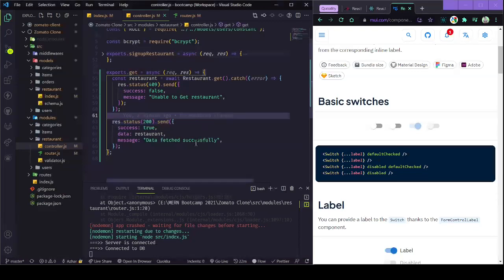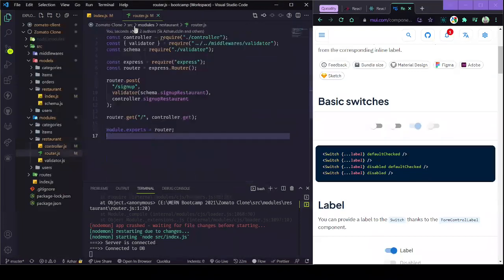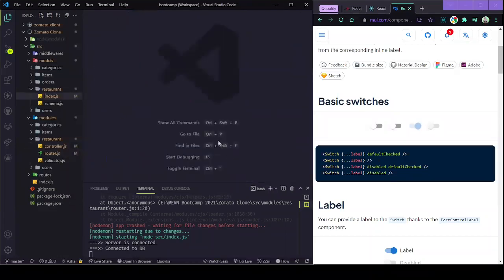Okay, cool. That looks good. So I'll also be pushing both of this code to Git, and then you can just go through all this code.